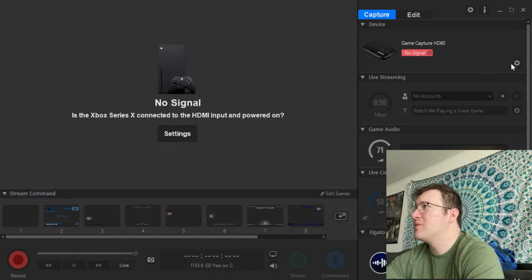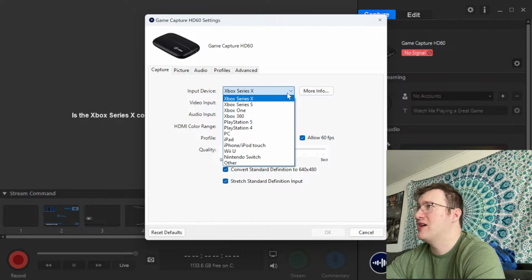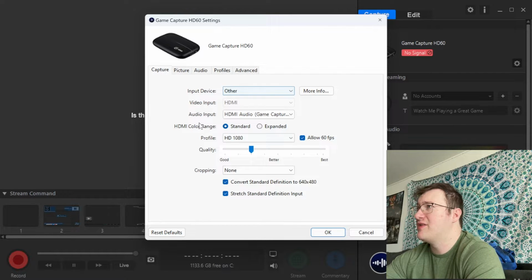What we want to do is go into the settings for the Game Capture HD. We're going to set this to other. This will let us get the best settings for the different devices, how I have it connected. Right now it's set up to connect through this HDMI switcher I have hooked up. So this is just the default profile that I'm going to be using for that.